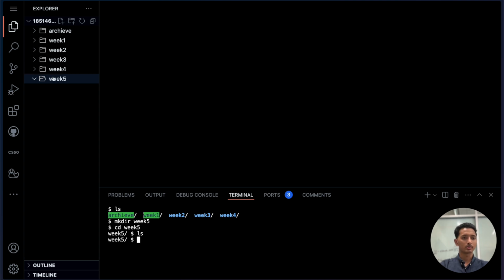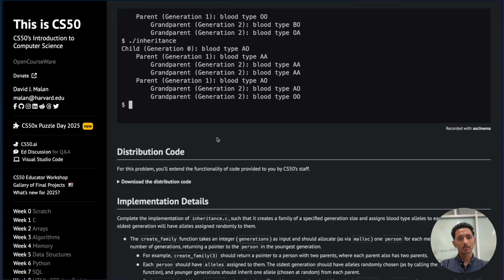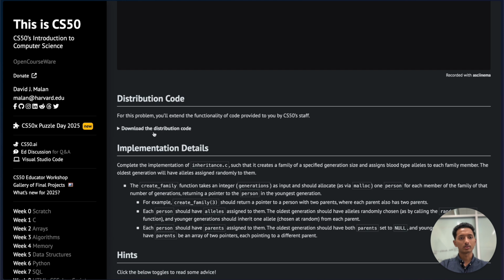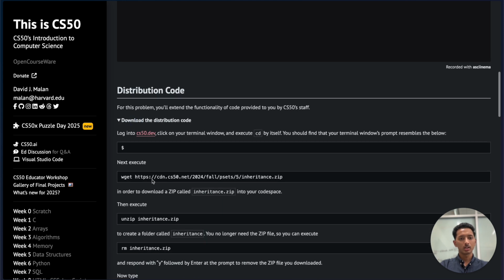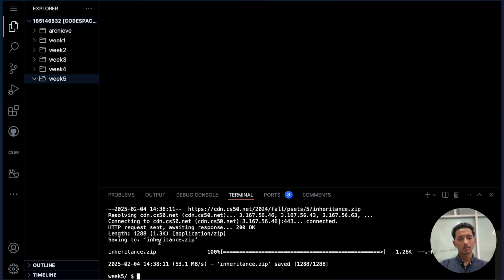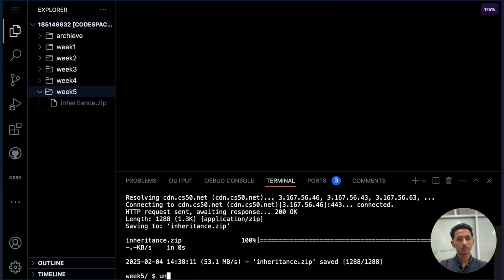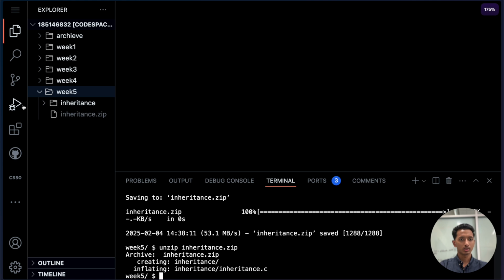There's nothing as of now inside the folder, so we'll come back here and download the distribution code, expand it, and copy this entire thing. Come here, paste it. Okay, now we should have a zip file here. So what we will do is we'll say unzip. Let me make this bigger slightly. Unzip inheritance. Okay, now we have a folder.